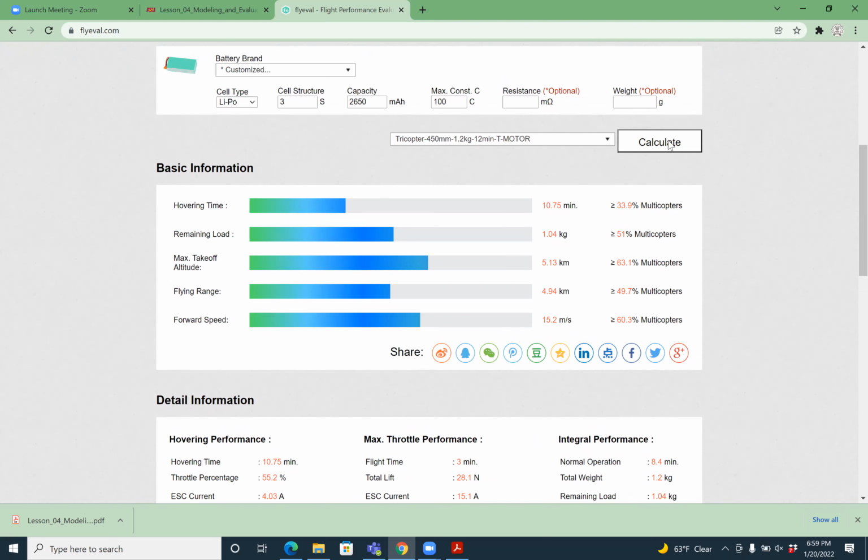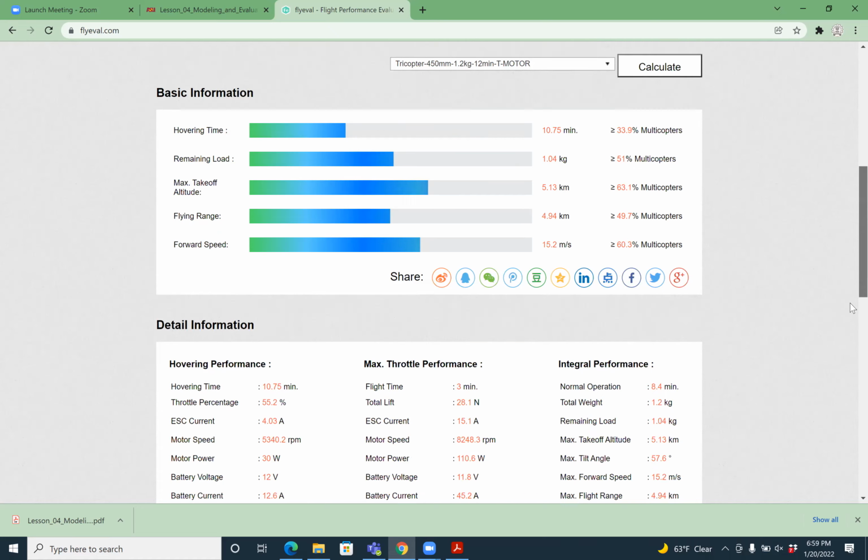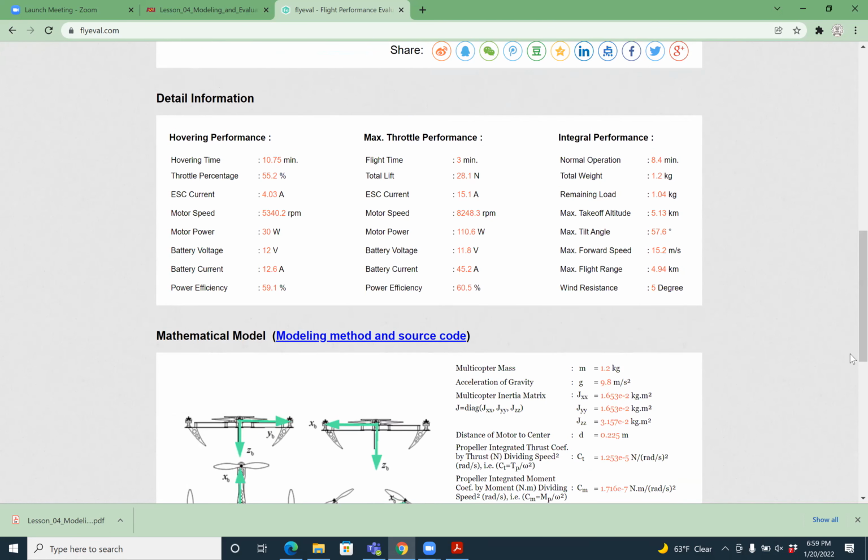The advantage of this tool is that it actually talks to the database and then picks up and applies the constraints that we talked about. If you go down, it will give you a lot more details on the performance characteristics of ESCs. If you go down further, depending upon the frame that you have chosen, it will tell you the mass, the inertia matrix, the diagonal matrix of inertia, and all that stuff.